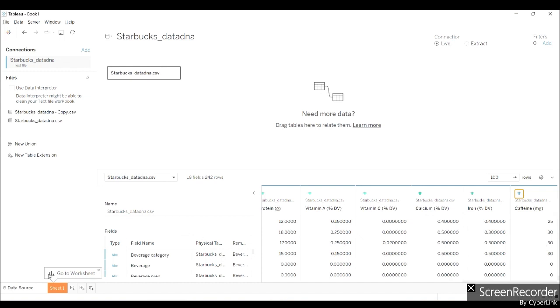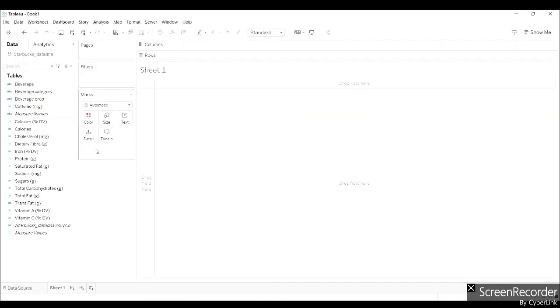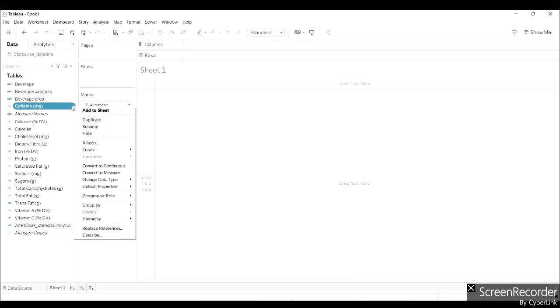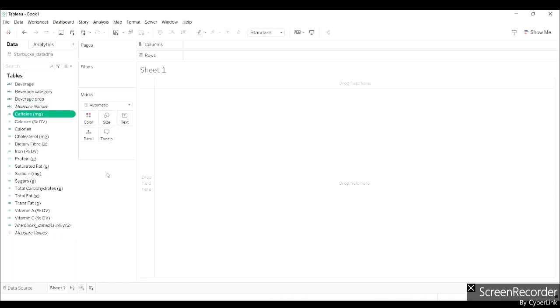Right? So that's what will happen here. I'm going to sheet one. Now I've got all the data that I want. Caffeine is still in here while it should have been. Okay, so it's in measure names. Now I'll have to convert it to measure first. Yeah, caffeine injuries here. All right.